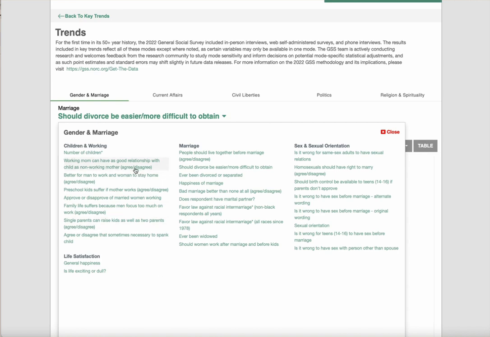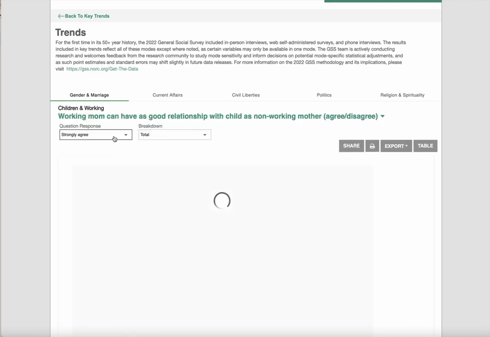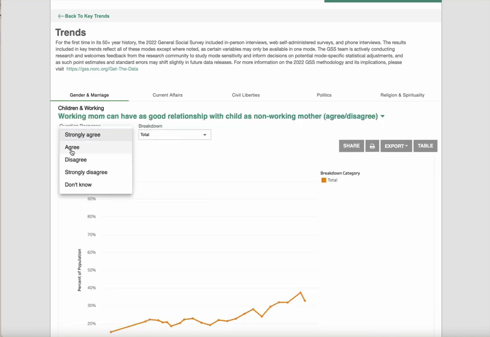So generally, these agree, disagree are going to have too many categories. So you can see here, strongly agree, agree, disagree, strongly disagree, don't know. That's 5 categories. It's going to be harder for you to deal with in your data analysis. So I would stay away from these.